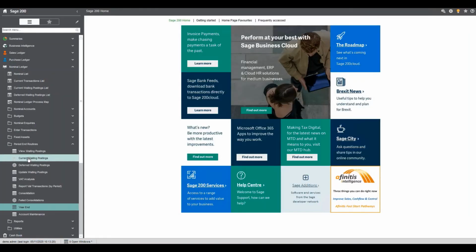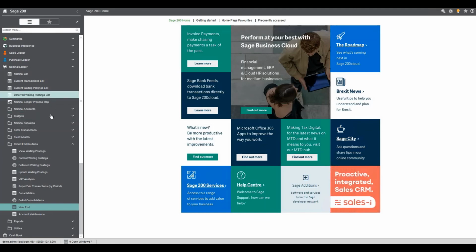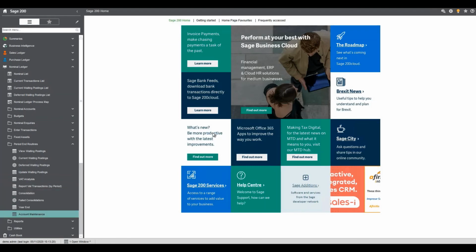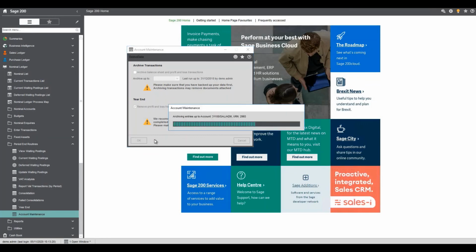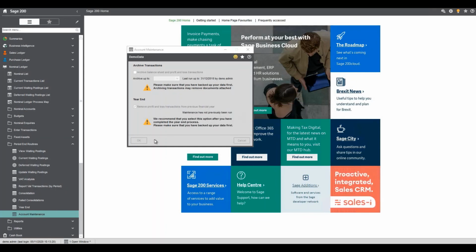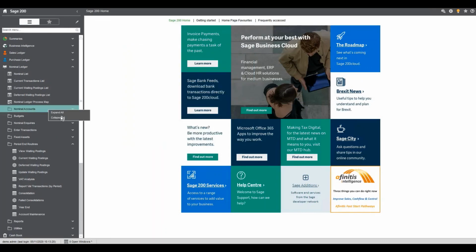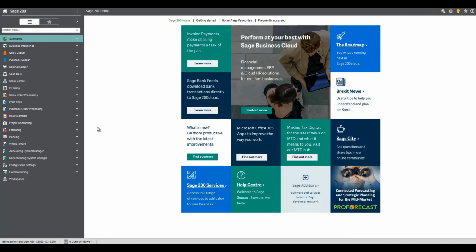And where we go to now is nominal ledger, period end routines and account maintenance. And you get two options here. We don't want to do the top one. We just want to do the remove profit and loss transactions from previous financial year. Tick that and click OK. And that'll archive or remove the previous year's transactions, depending on what they are. That's now complete. That is now a complete year end, done and dusted.